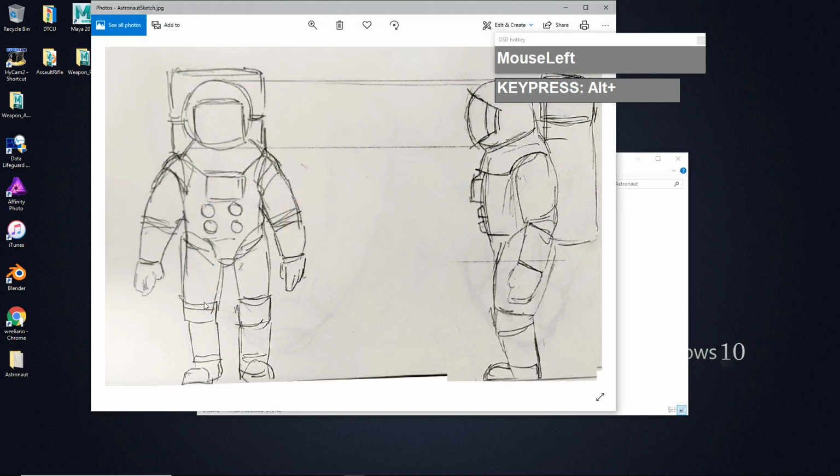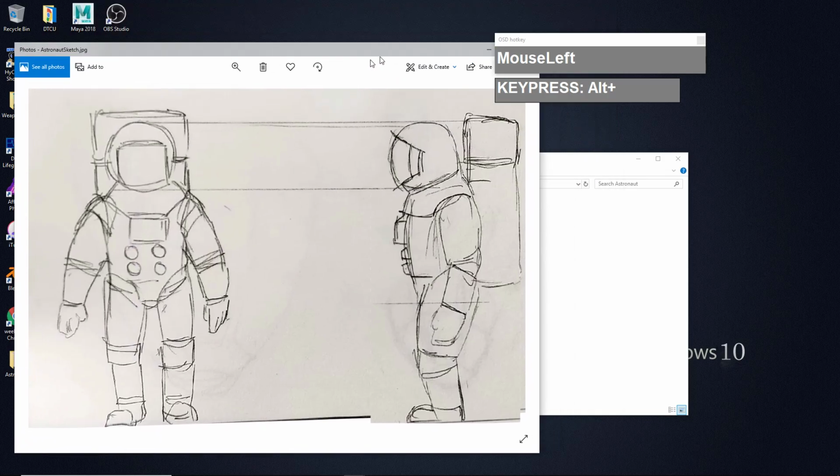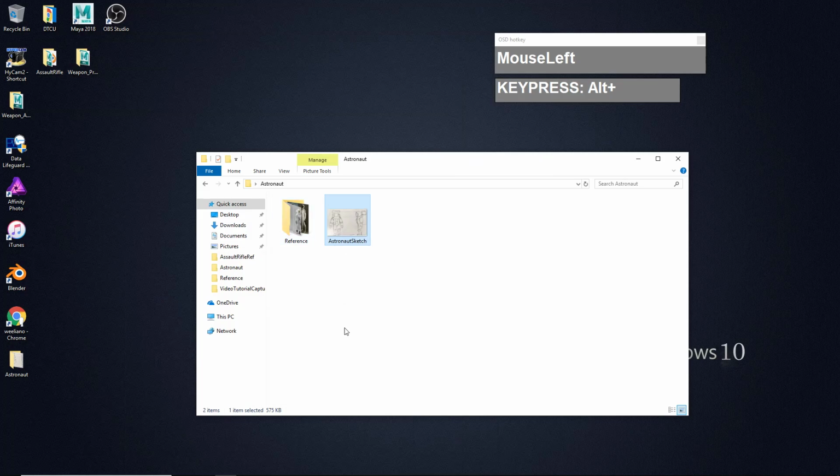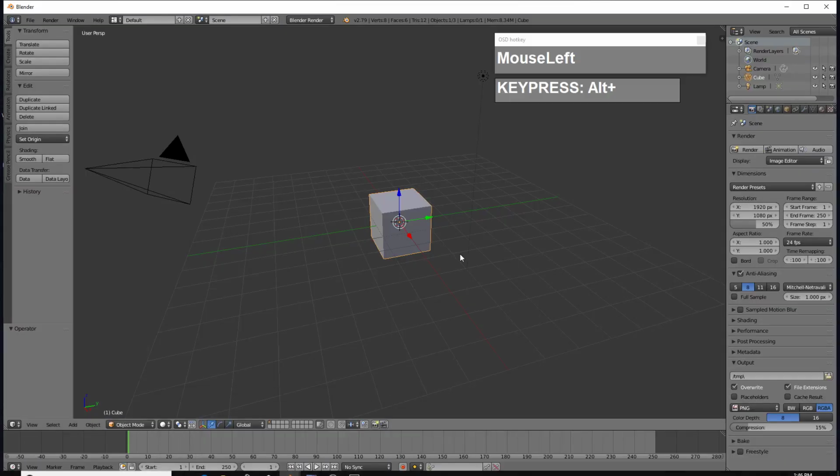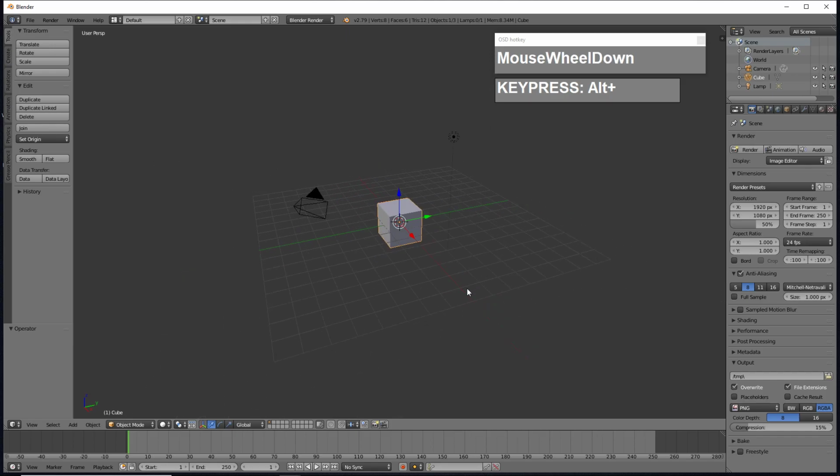figure out the proportions. So once you have that, you might want to bring in your sketch, or if you have a reference that you want to bring into the software itself. Now you can model the character straight out without a reference. It's entirely possible, but it is always better to have an image reference.